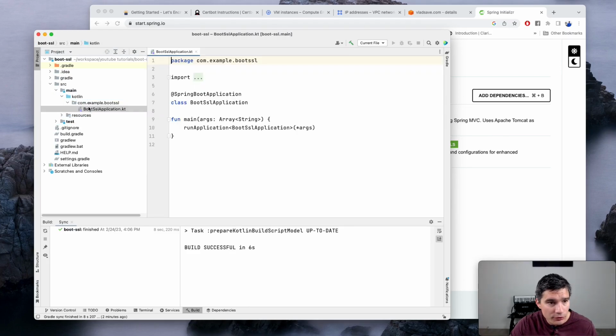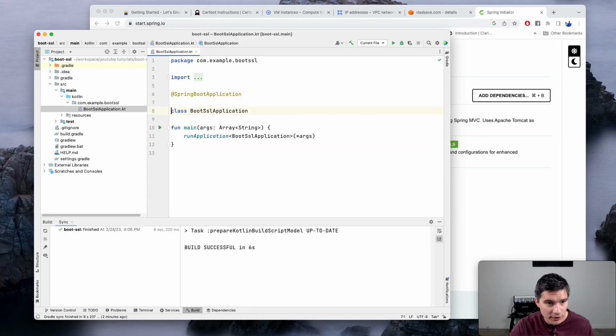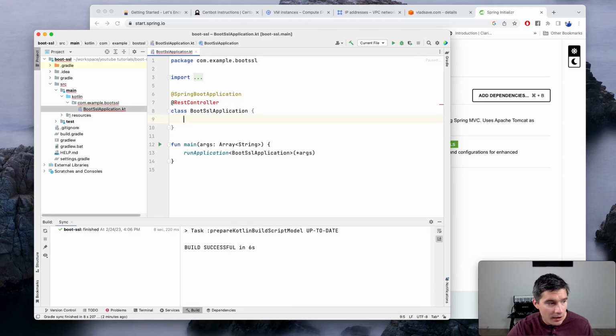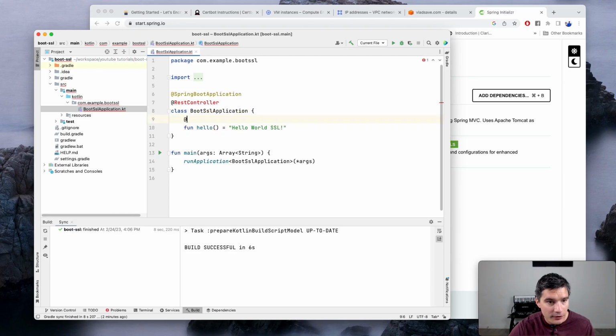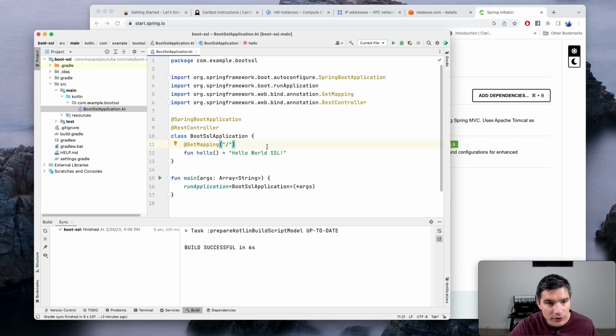So in here, if we go to the main file, we can turn our application into a REST controller. So we add the REST controller annotation and just add an endpoint in here. Let's do like a hello world endpoint. Hello world, let's add SSL. Okay, so we also need to add the get mapping annotation for the root path. Make sure we import everything with Alt-Enter. We see the imports were added right here.